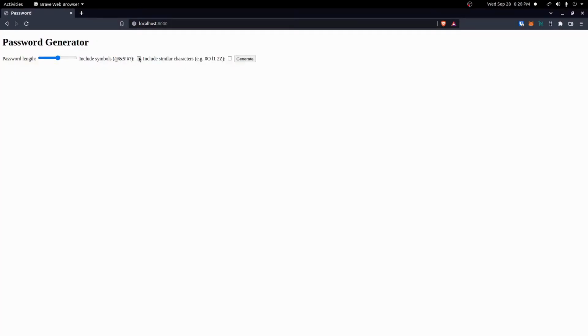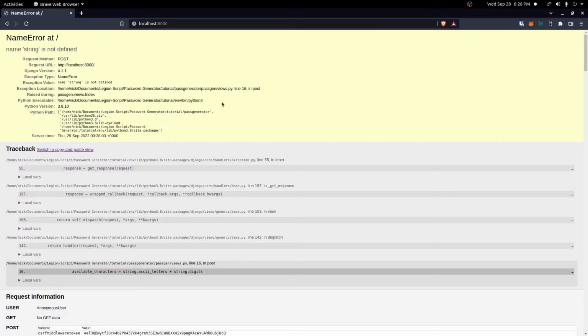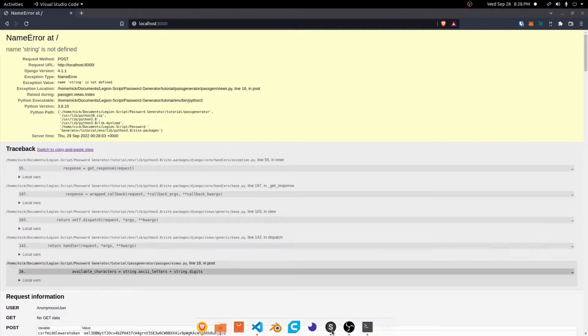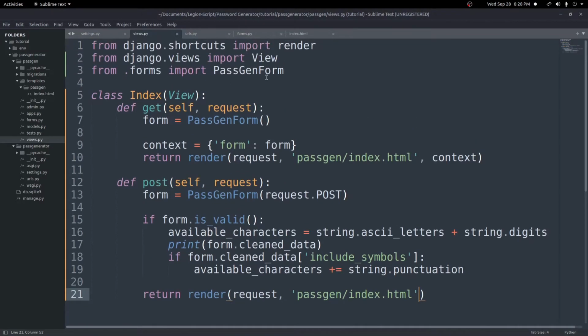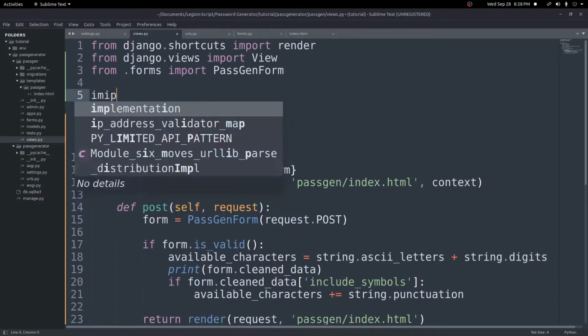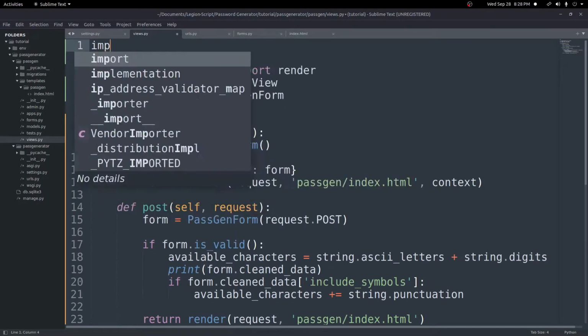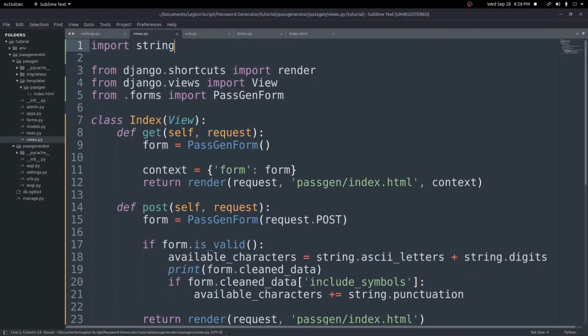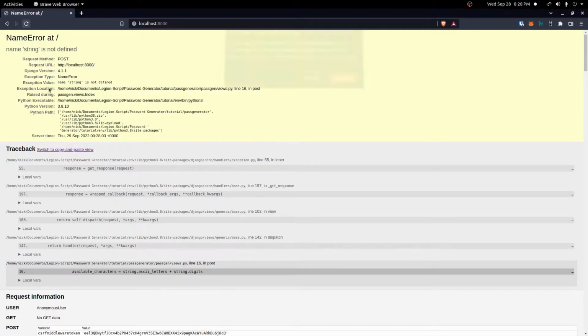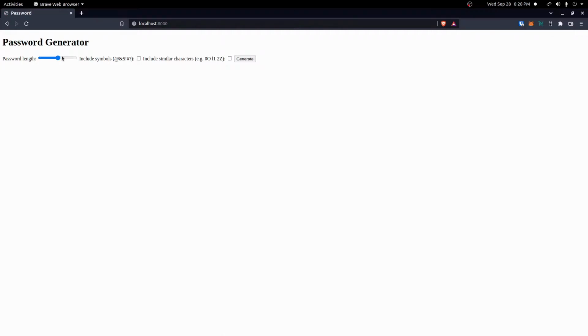Okay, so now if we click include symbols, set a password length to whatever we want there and hit generate. We're getting an error, string is not defined. Oh, I forgot to import string here at the top. We got to make sure we import the string module. So it'll be here at the very top, import string, and that'll fix that problem. We'll come back here, refresh the page, set a length, check that checkbox, generate.